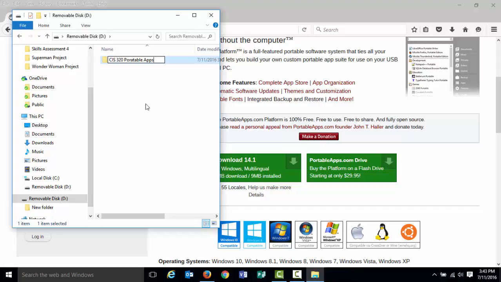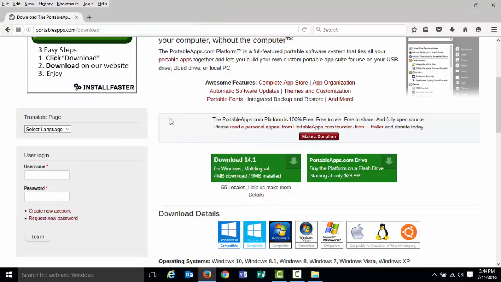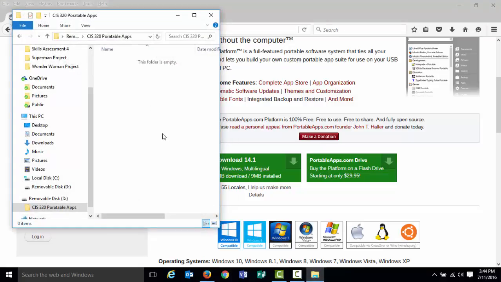Now the reason you want to do this, the CIS 320 Portable Apps folder, is that we're going to install the software here. And the reason that's beneficial is that when you want to use this, you put your thumb drive into the computer, then you go to that folder, and then you start Portable Apps from there. If you install the Portable Apps to the root of the USB thumb drive, when you put the thumb drive into the computer, it's going to want to start Portable Apps. And so you may not want that every single time you use the thumb drive, right? So put it into a folder, and in my case, it's in this CIS 320 Portable Apps folder. And when I want to use it, I just open up the folder, and then I'll open it from there.